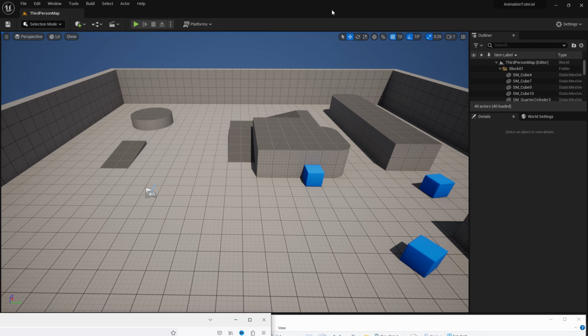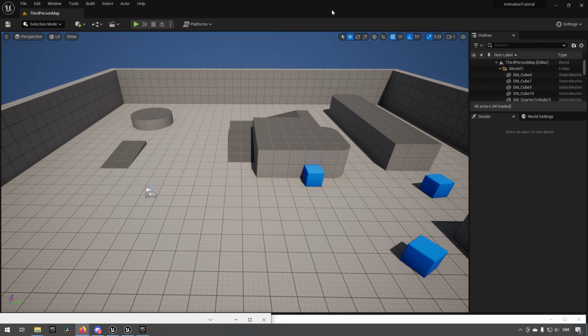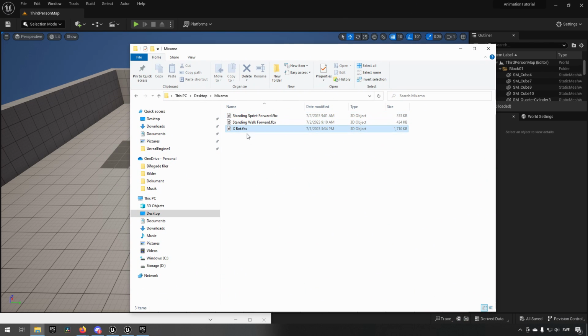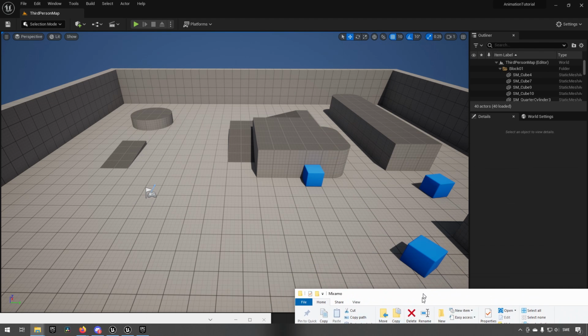So, we're going to be retargeting some animations, and to start off, we are going to be using Mixamo. What we have currently is a few assets downloaded from Mixamo. We have a general character from Mixamo, the Xbot, which uses the Mixamo skeleton structure, and we have downloaded a few in-place animations, so we will be making use of those in this tutorial.